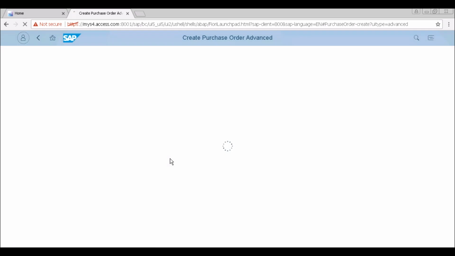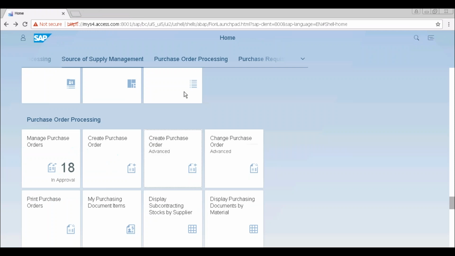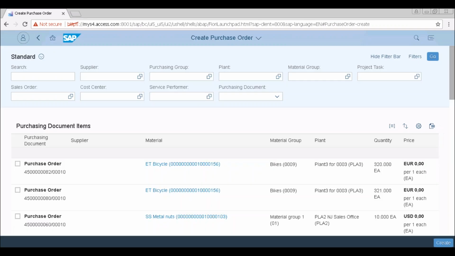Then why have they written advanced? Because in the first version, when they came up with new apps, they came up with only this create purchase order. And as I told you, if I open this, it is simplified. The number of fields you can see here is lesser compared to ME21N. But let's say there are one or two fields relevant for the business which are not available in this standard app provided by SAP.